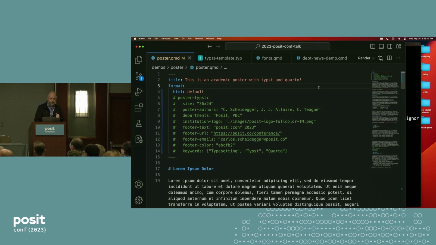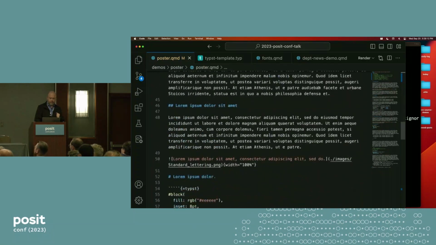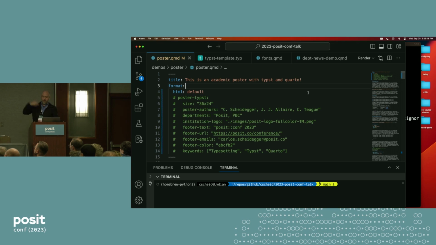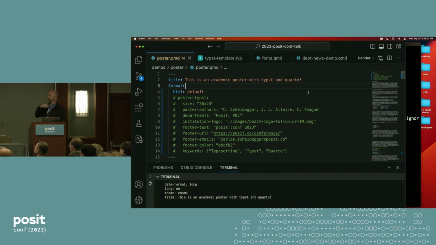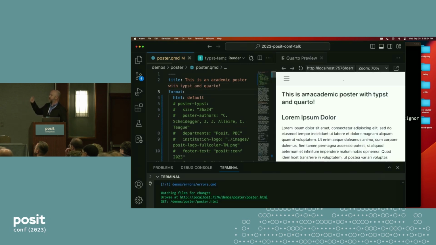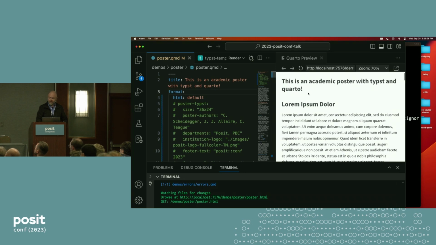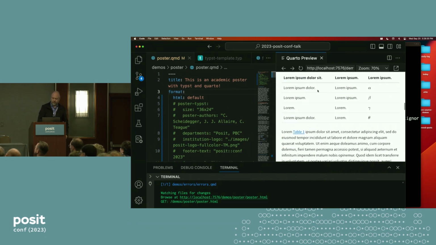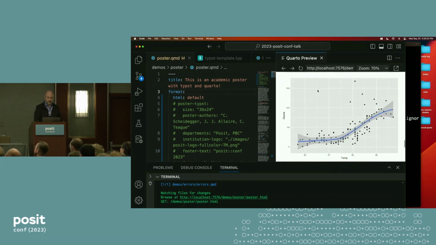This is a Quarto document. It's just Markdown. If you have format equals HTML and you ask it to render, we'll fire up a preview. We will run it, and you'll get a preview just like you would for any website. It's not an academic poster, but it's your content. There's some figures, there's lists, tables, equations, images, and so on and so forth.